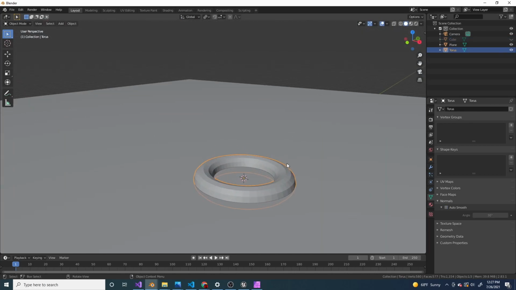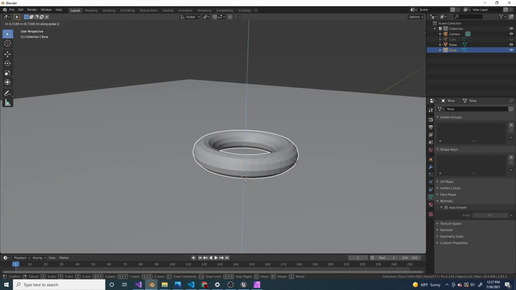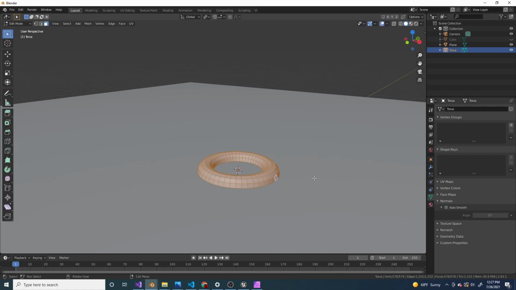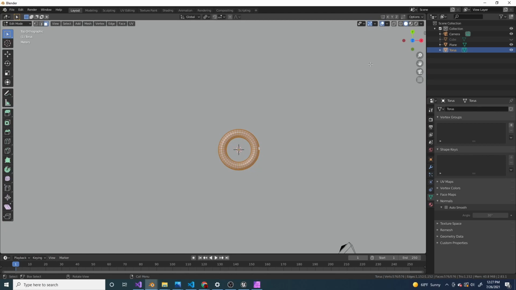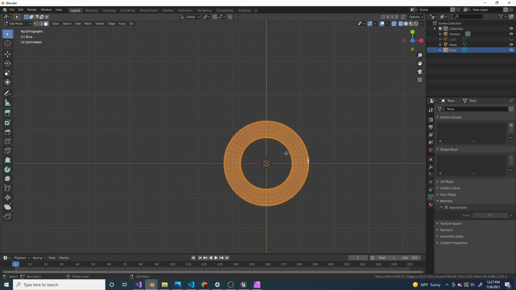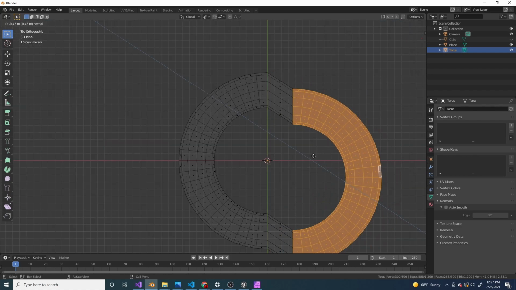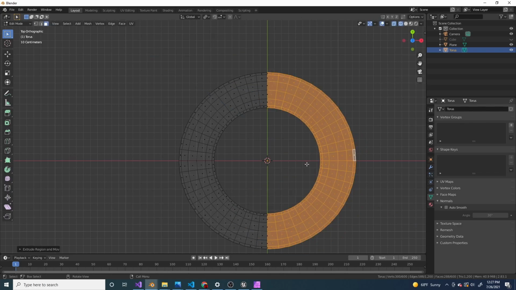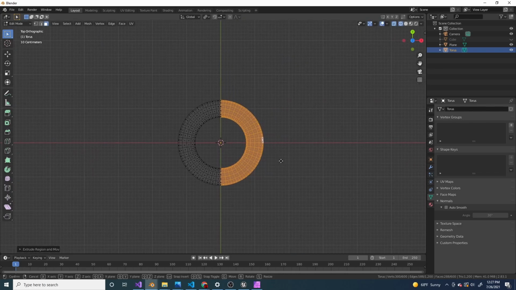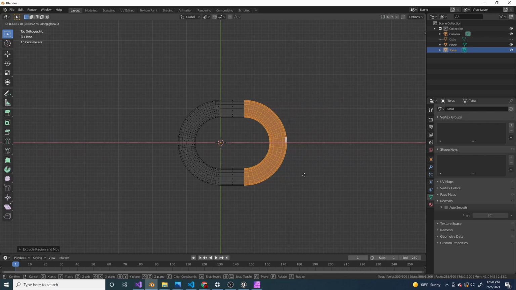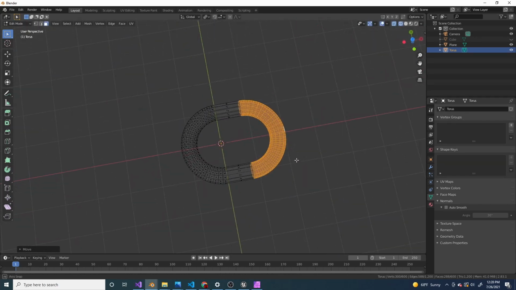And now I'm going to press Tab to go into edit mode, so I can change around the vertices, and press 7. And I'm going to press Shift Z to turn on wireframe mode. And I'm just going to extrude them. Extrude them and press GX. Like that.